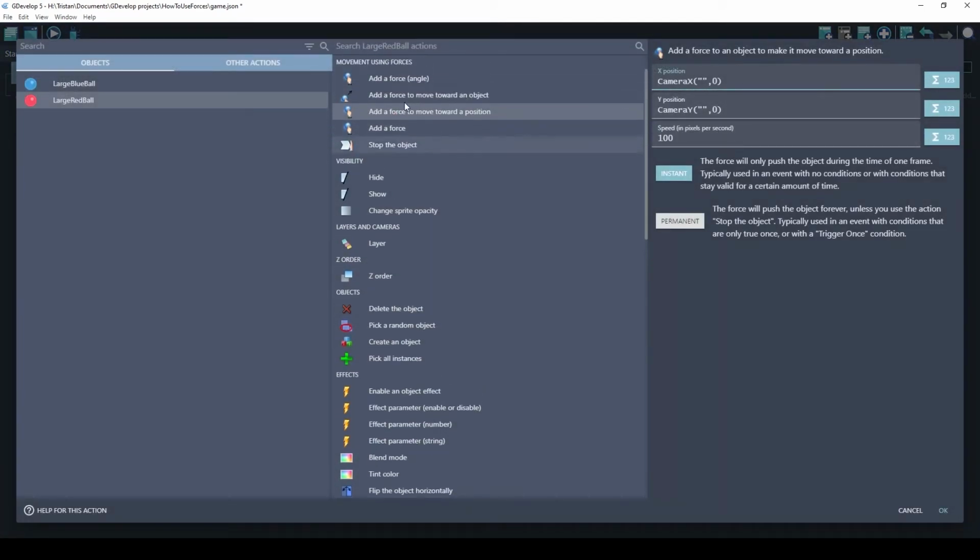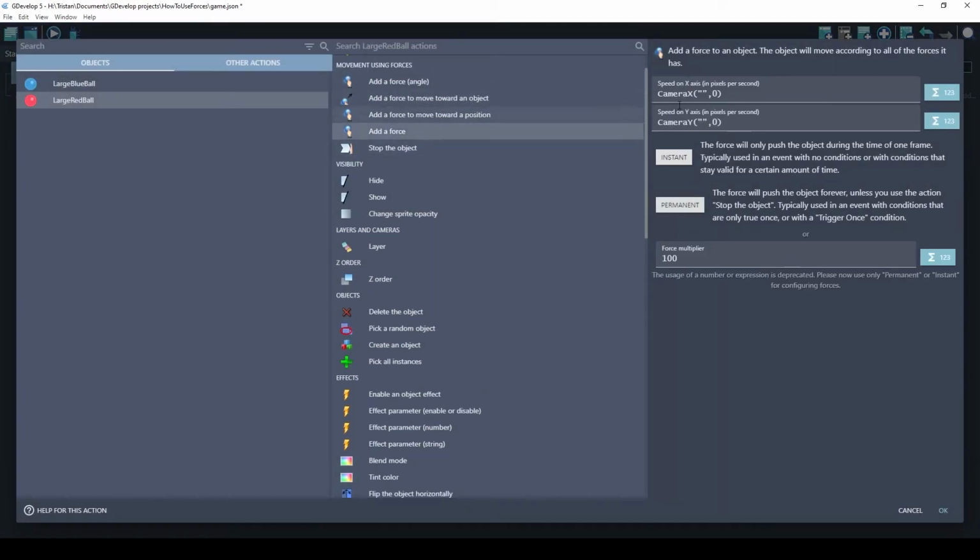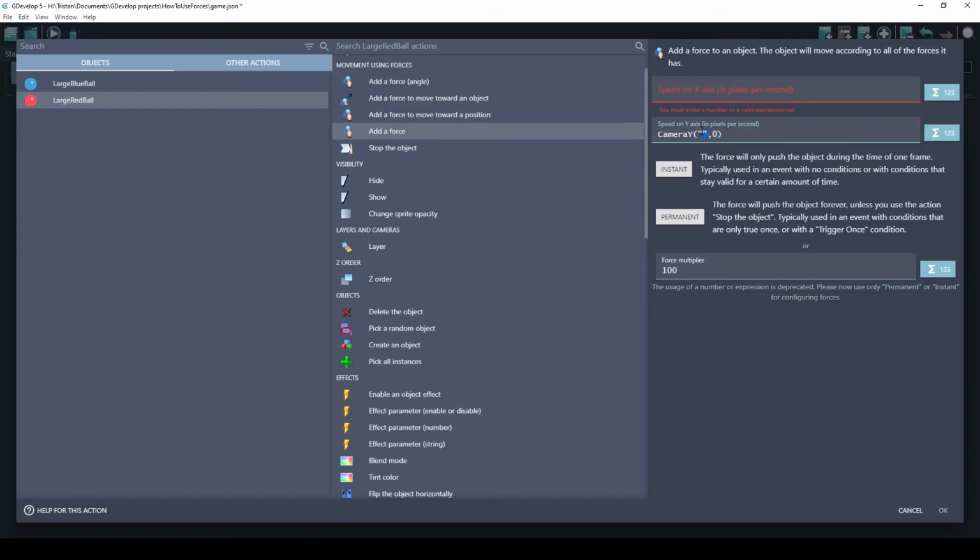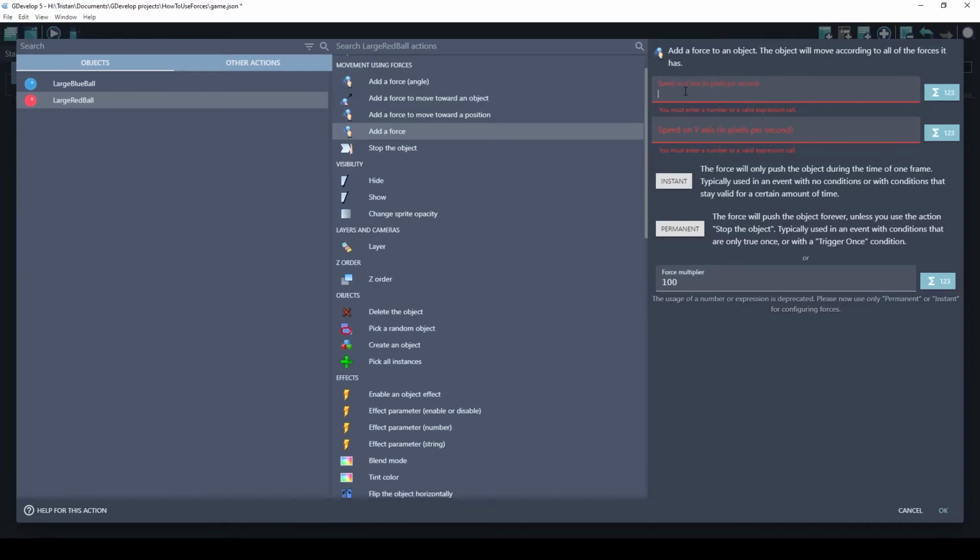The last one we haven't shown you is just add a force. Now this one's a little basic, meaning we've already talked about adding a force towards an angle. That's very useful. A force towards an object, very useful. Towards a position, that's pretty good, but if you don't have an object, like we went to the camera X, so if you have a fixed position, that's great. So adding a force, if it was me, I'd probably just use this angle one, because it's easy to understand.